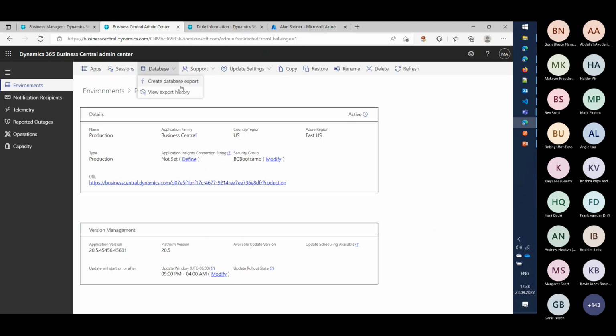Database export. If you decided not to continue your activity with Business Central SaaS, and you want to migrate back to on-premise, you can create a database export from this action. Important note, database export is only available for production environments. You cannot create a database export for a sandbox environment. Also, your database exports are limited to 10 exports per month, but I think it is enough.